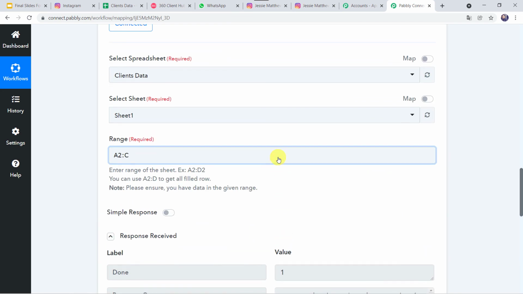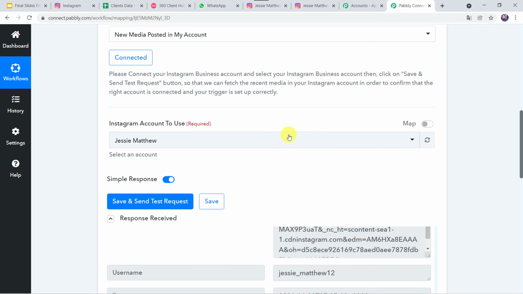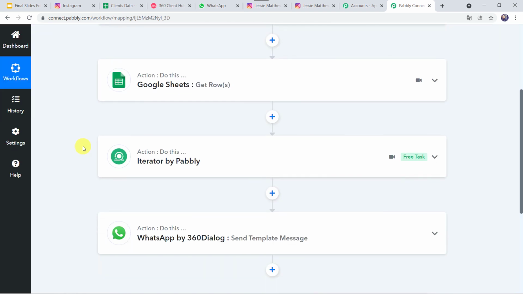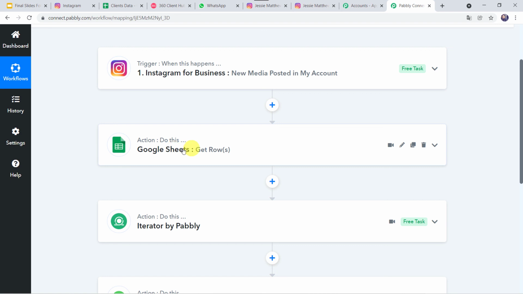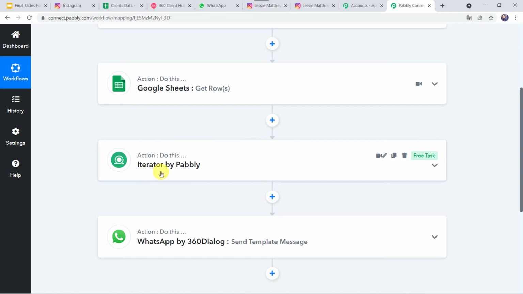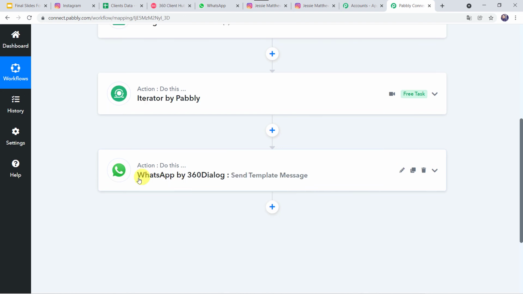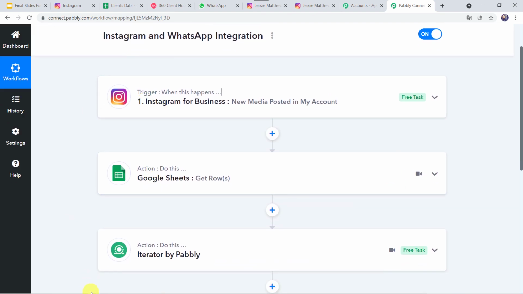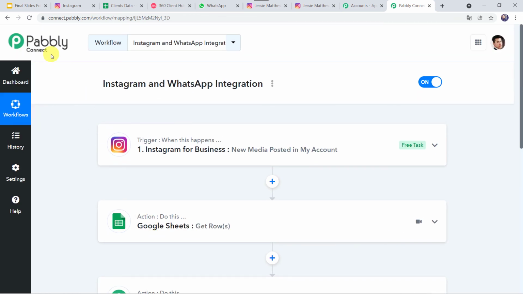Okay. Now I'll just minimize all these windows and let us see in a nutshell whatever we have done till now. I'll minimize this Google Sheets also, and here I'll minimize this Instagram for business. So in this use case, we want that whenever a new media is posted into your account, automatically your clients should receive a WhatsApp message on their mobile number. Here we have used Google Sheets where we have the client details. We have got all the client details in Pabbly Connect. Then we have used iterator to set the array to segregate the data that we have got in Pabbly Connect. And then we have sent the WhatsApp messages to each and every client individually. So in this way, we have created a successful integration between Instagram and WhatsApp using Pabbly Connect.